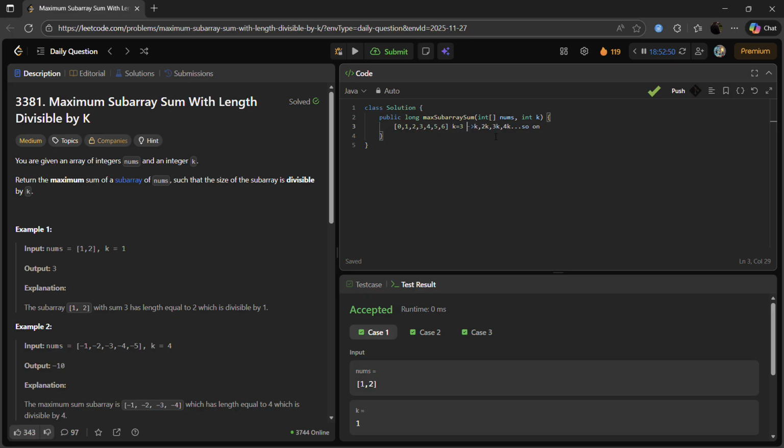Okay, and let's say the given value of k is 2. For 2, how many possible subarrays can you create in this array? You can take 0, 1 as a subarray. Let's say they have given k equal to 2 for this array. What are the subarrays you are able to create? They are 0, 1 and 1, 2 and 2, 3 and 3, 4 and 4, 5 and 5, 6. So these are the possible subarrays for 2.